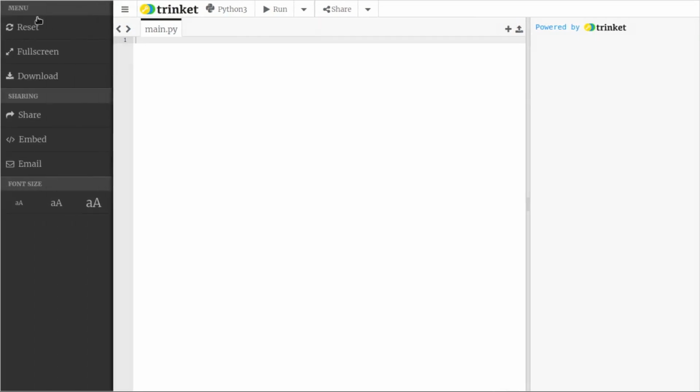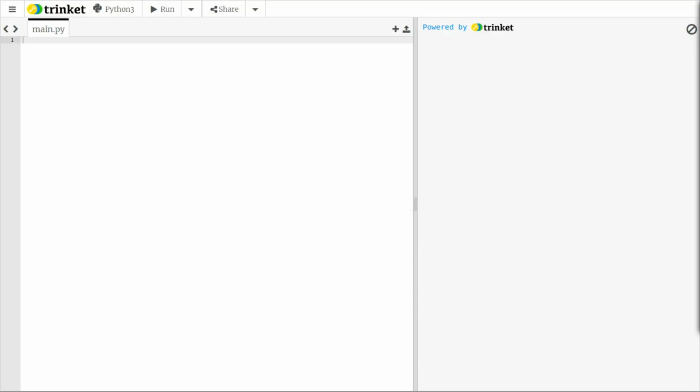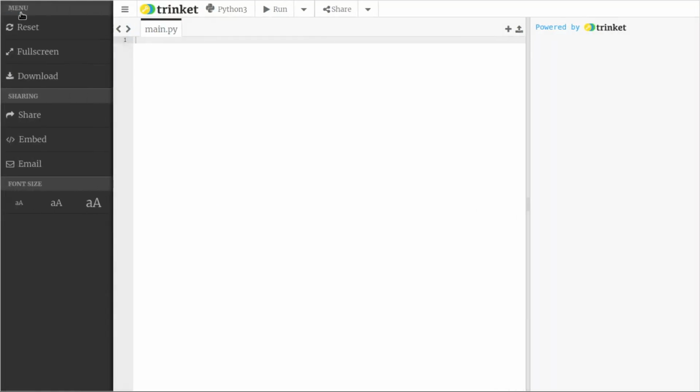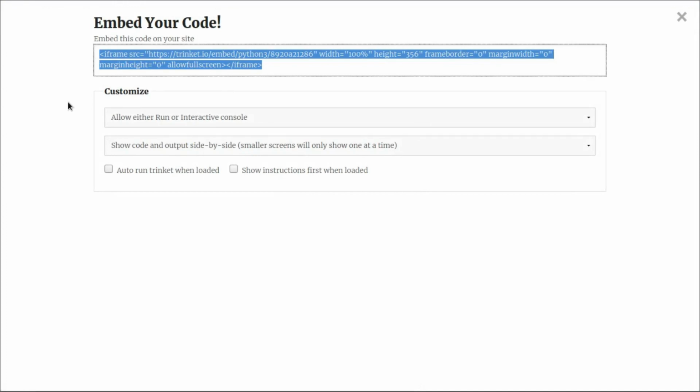One of the options is labelled Share. Clicking this button will allow you to generate a link that you can give to your friends and family. You may wish to embed your code inside of a website that you already own. You can do this by navigating to the Embed button and copying the code provided.